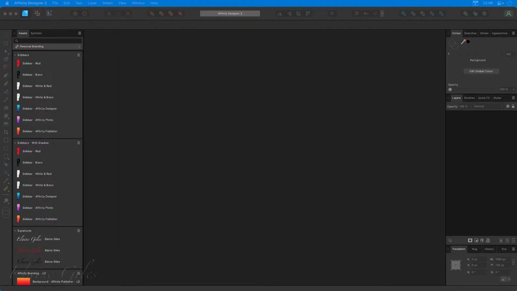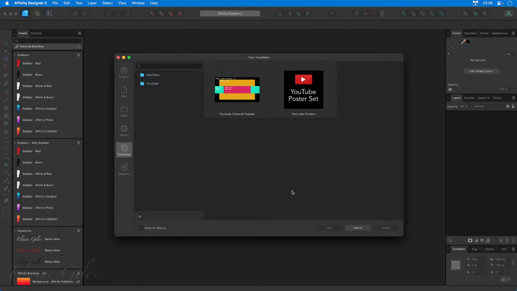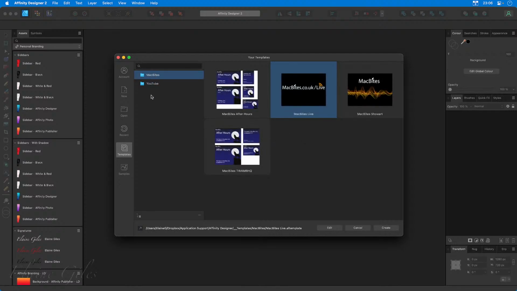And I'm thinking at this point, all of those need to be made available offline as well, because they are in Dropbox. So you can see the little blue Dropbox thing here synchronizing, proving the point that I have not done this before on this machine. Right, so this one is a YouTube channel header, and this one is the YouTube posters. And now they are in that folder, and there is my MacBite stuff.